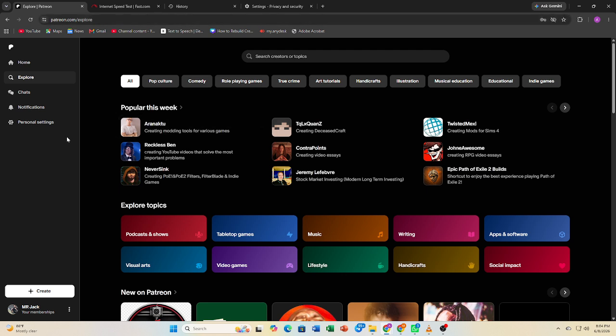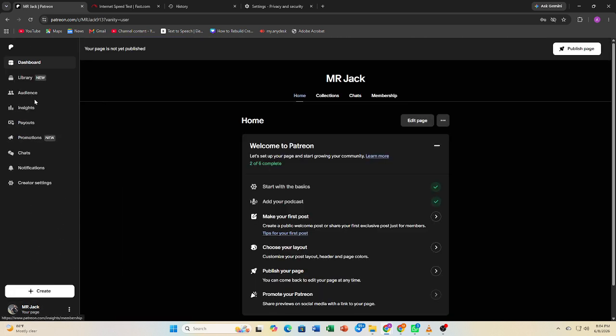Next, check your earnings and analytics dashboard. This shows you how many members you have, how much you're earning, and what's performing best.